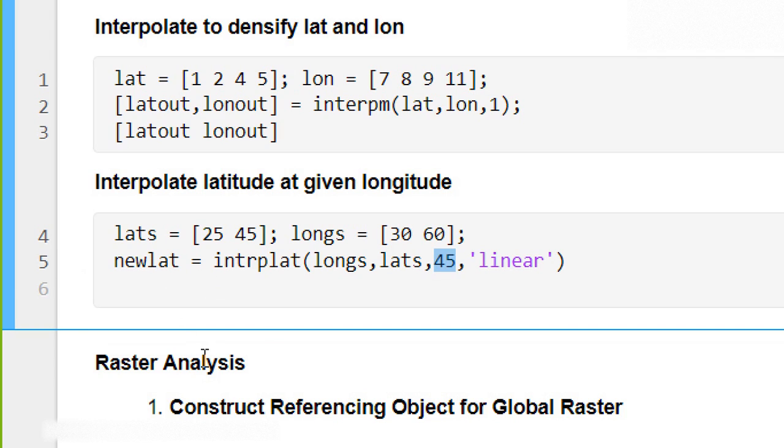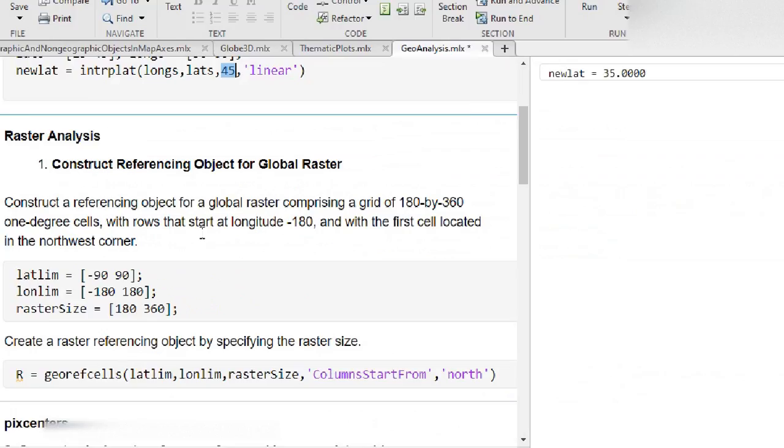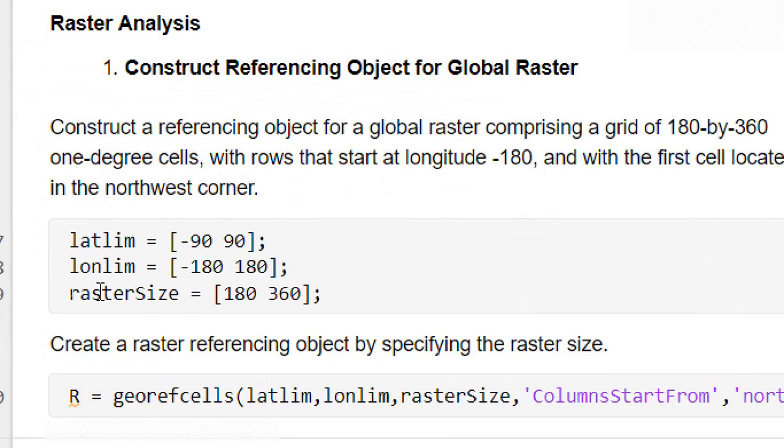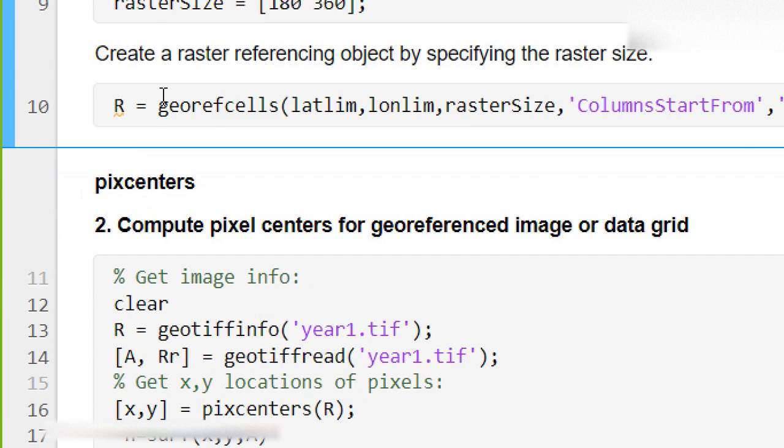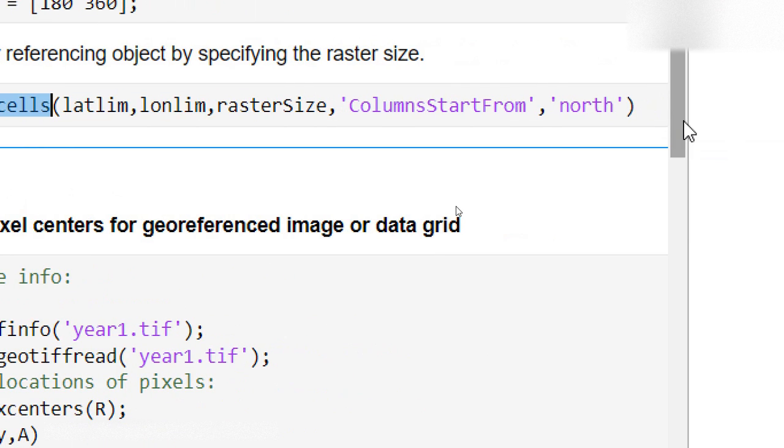Now raster data analysis: how to convert to a georeference. Let's say you have just images and you have to convert those images into georeferenced data. First of all, you require a latitude limit, then a longitude limit, and a raster size. When you have the raster size, latitude limit and longitude limit, we use georefcells. And the column will start from the north side.